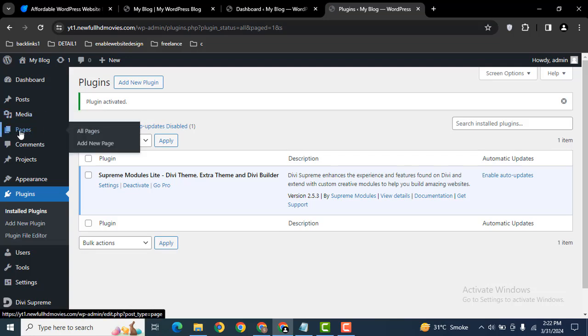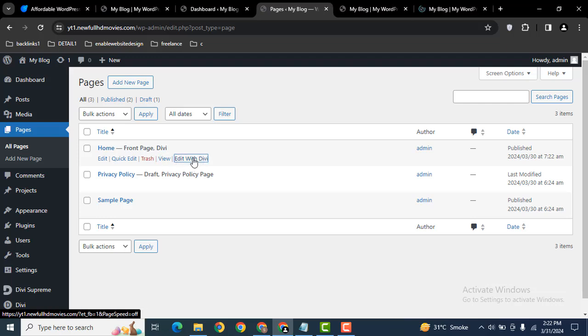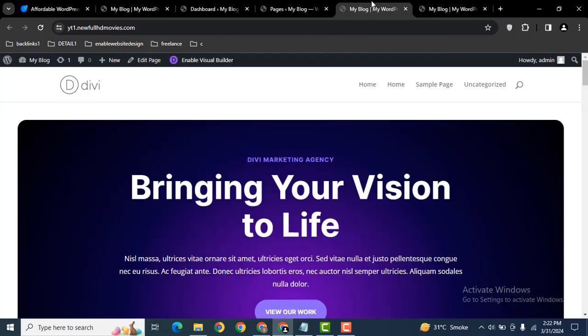Now let's go back to the pages. Then here we can view this page on the front side, and here you can see Edit with Divi. So you can enable the Divi Visual Builder using this option, and also you can see on the top Enable Visual Builder. You can also click here, then it will open the Divi Visual Builder. Now it will take some time, just a few seconds.